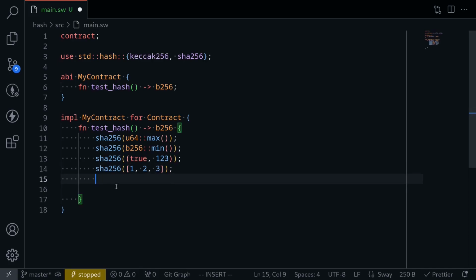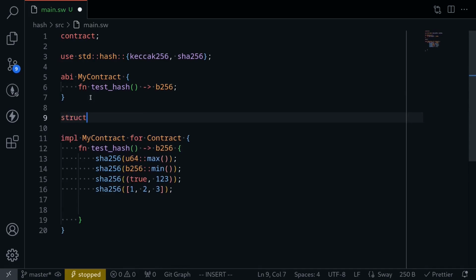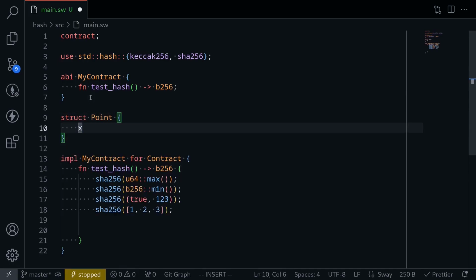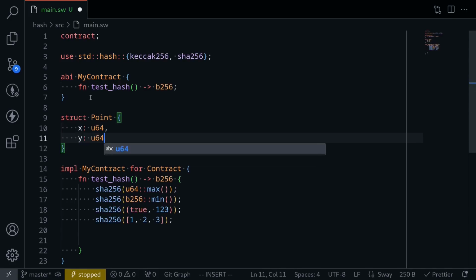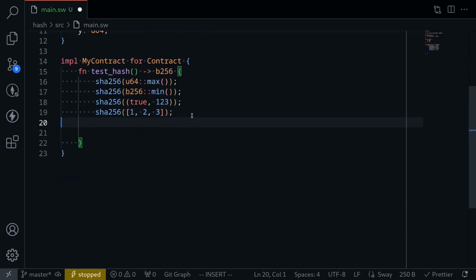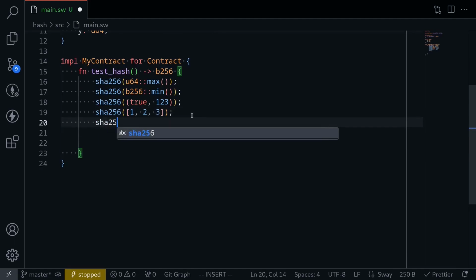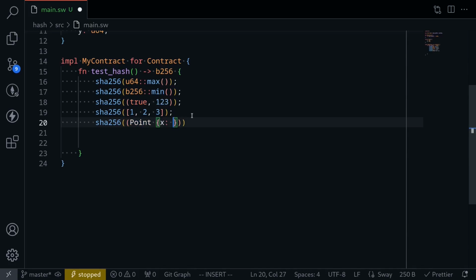And lastly, you can also put in a struct. So what I'm going to first do is declare a struct Point, let's say it has two fields, x u64 and y u64. Okay? And then let's hash the struct Point. Say sha256. Let's put in multiple inputs. So again, we'll need to put in a tuple for the input to the function sha256. For the first input, let's put in the struct Point. For the field x, let's put in 1. For the field y, let's put in 2.